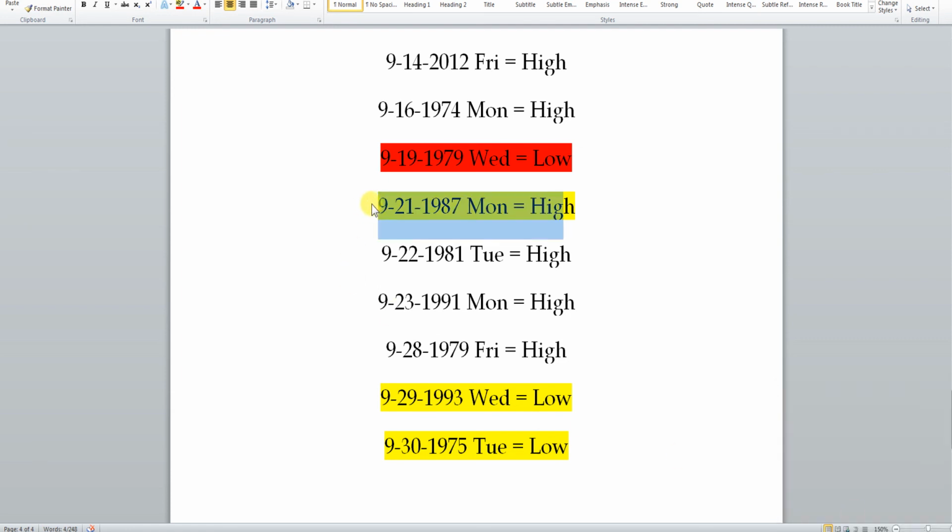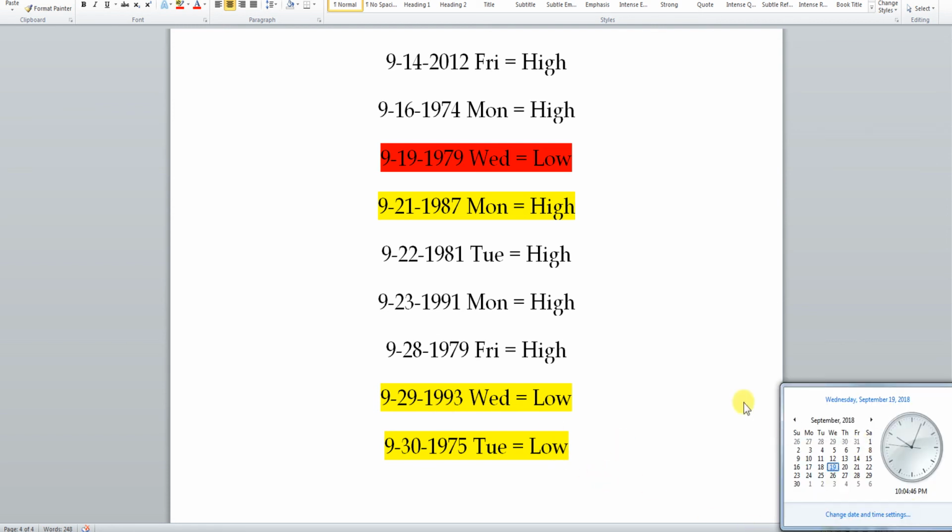So we'll leave it yellow, but these are the dates I'm watching, which in '93 made a low, and in 1975 it made a low too. The 30th, which is a Sunday for us, so it could be anywhere. If the 9/11 is not a low, then it could be either the 28th or the 21st.